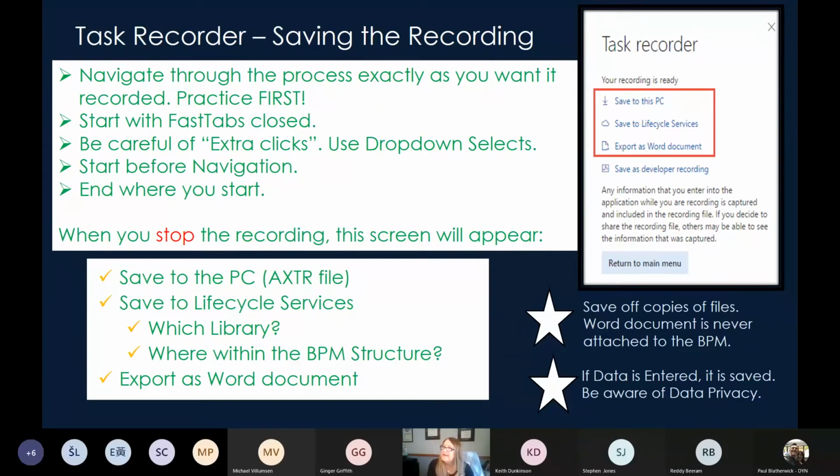And then the other thing is, when you create your task recording, if you actually enter in data, like a specific item number or customer, that would actually be saved in the data behind that task recording. So it's always wise to just select from drop-downs, select the fifth record in the list, versus entering in a raw material one. That's always something that we suggest, because we really don't want the data saved in the task recording if we can avoid it.